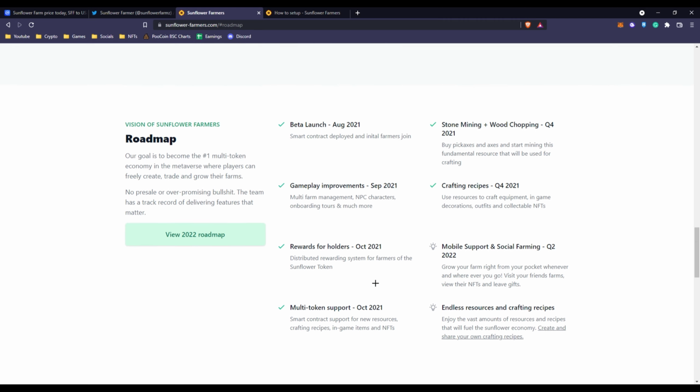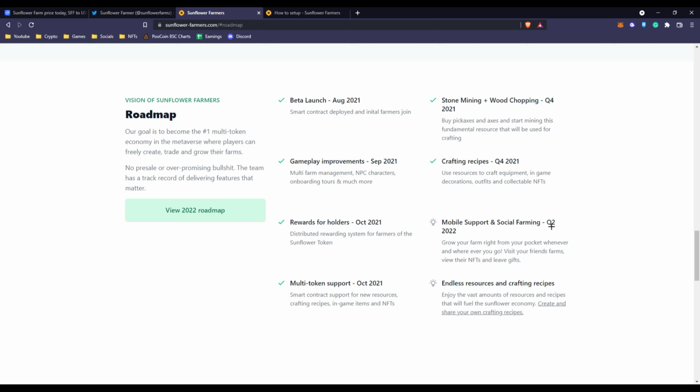This is one of them, it seems like, and you can see that in quarter two they want to get mobile support and social farming, so you can have multiplayer, which I think is great. And we're already in quarter one. Quarter two is kind of far away as of right now, but it's coming up. And then you've got the endless resources and crafting recipes that they're trying to do.